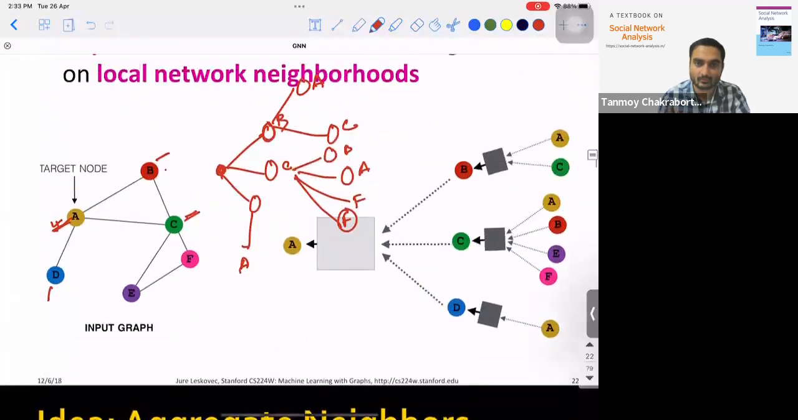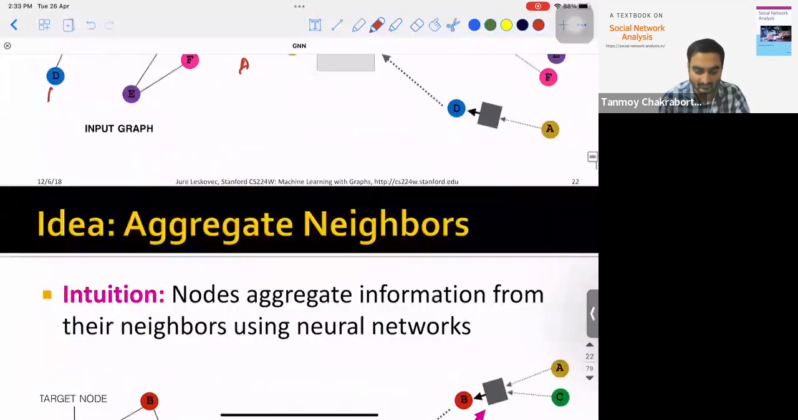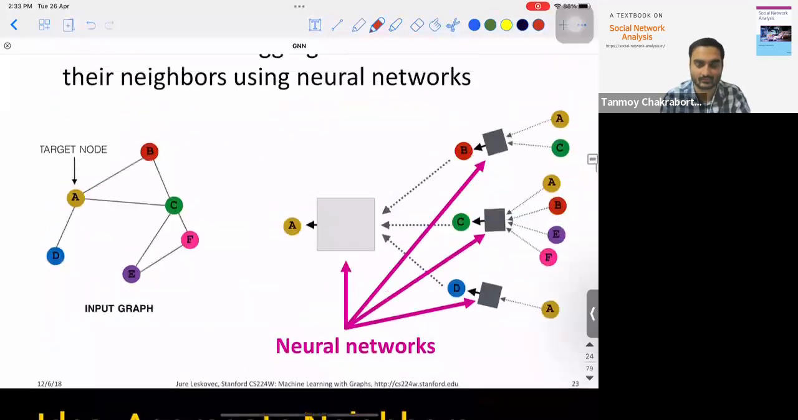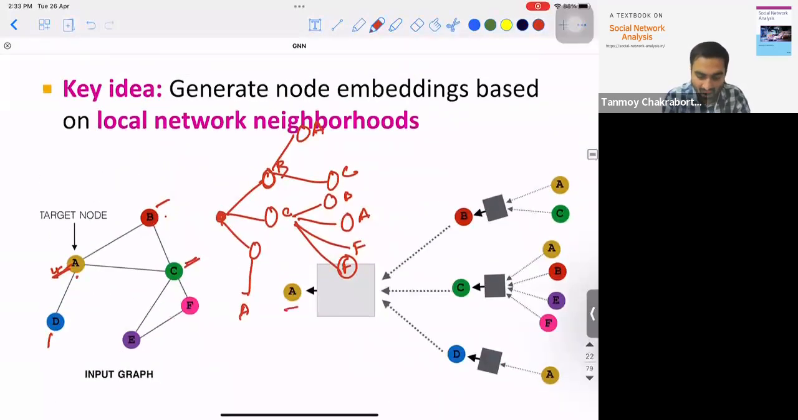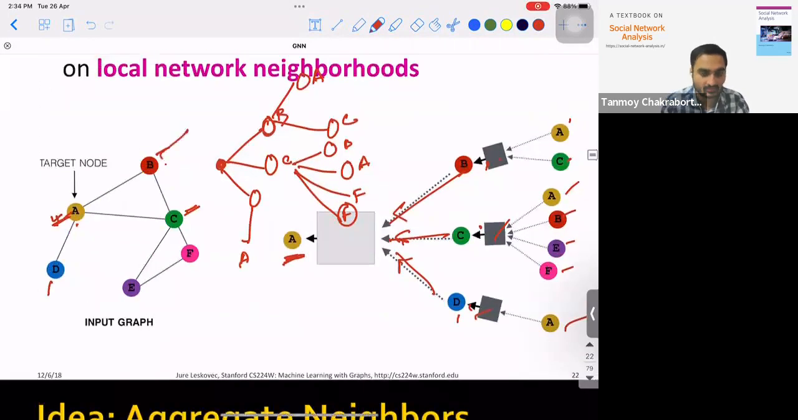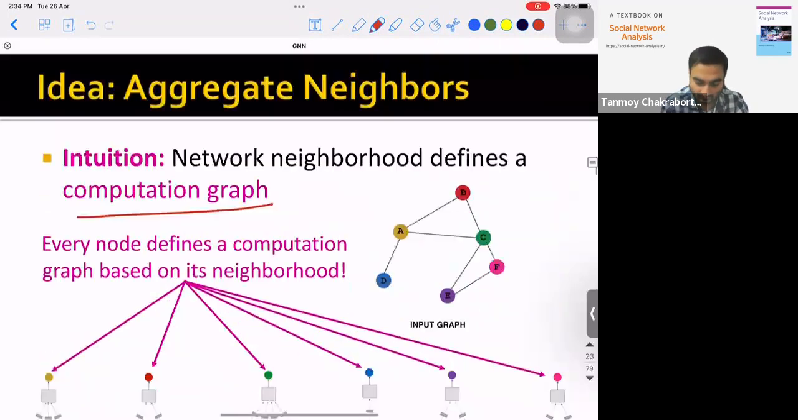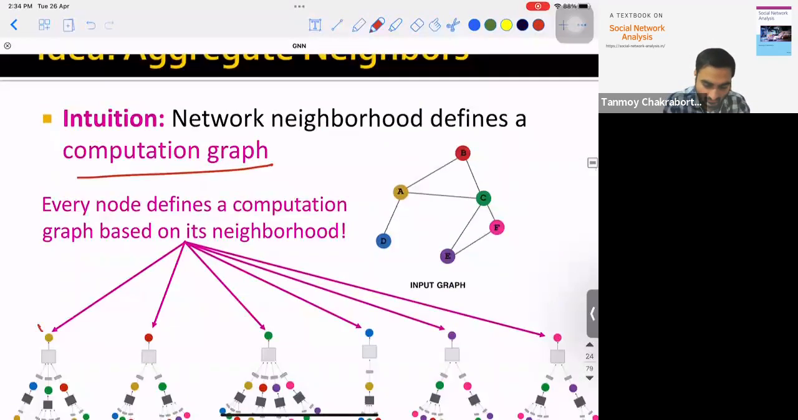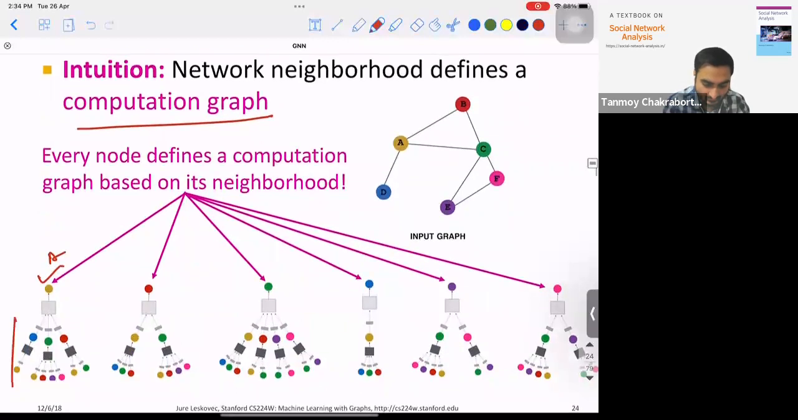This graph is called the computational graph. For every node, I get a different graph. As you see, for A, I get this kind of graph: A, B, C, D; B, A, C; C, A, B, E, F; D, A. So this is the computation graph for A. For B, the computation graph can be different. This is the computation graph for A, as you see here.